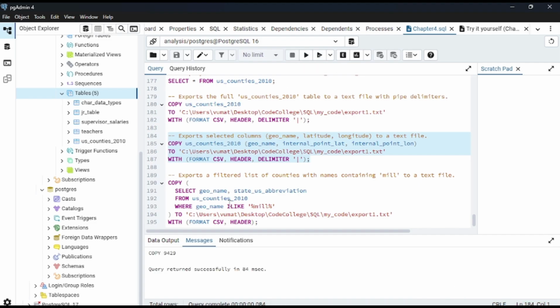So mainly just the fact that we use copy to export, and then use copy from to import the data from the CSV file. Here we are making an export to this txt file, and we are going to export specific data that we select from our US counties table. So this is the data we want, and it has a specific condition where the geo name consists of MILL within its name.